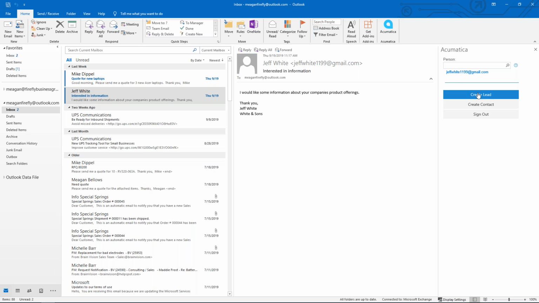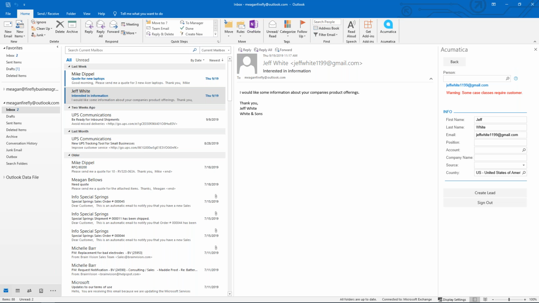So if I click on Create Lead, it's going to give me some other information that I can fill in if I know it. I see that his company is White and Sons, so I can put that in. You can enter a source of where this lead came from. And then I will hit Create Lead.